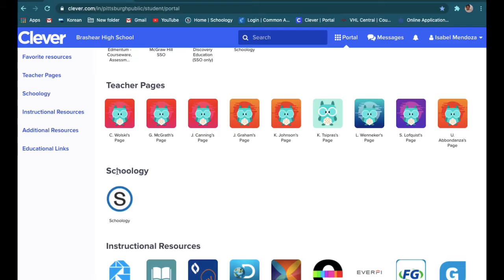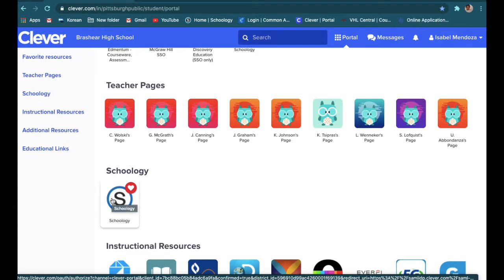You get this, and then you'll scroll down and you'll see the logo for Schoology. You will click that.